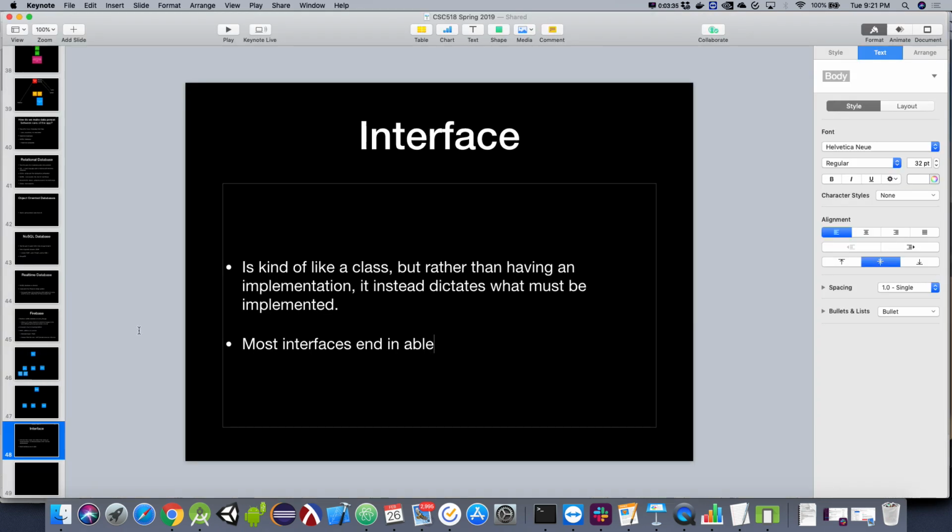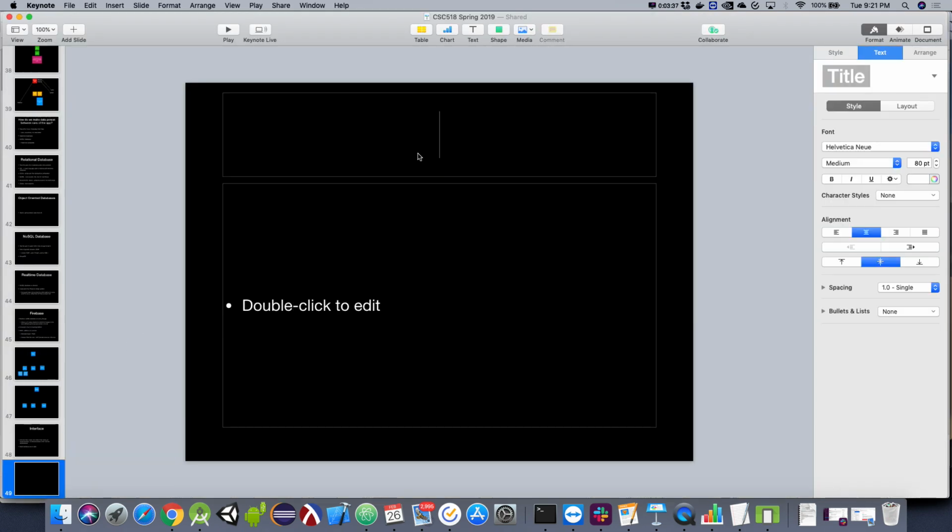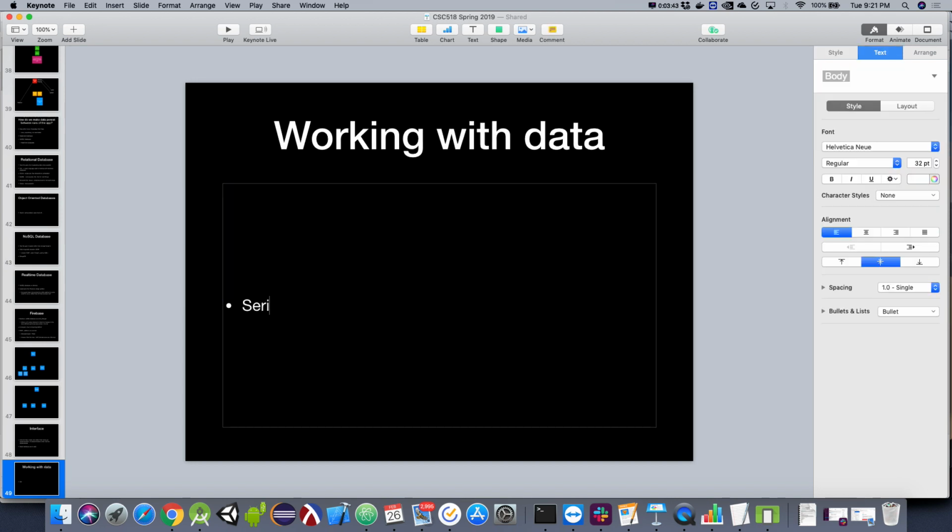All right, so I was adding to the notes here. Working with data. Serializing an object means turning an object into a textual form. Probably JSON by today's standards. All right, so if we have an object and we want to turn it into the text version of itself, we'll probably convert it to JSON. Okay, that's serializing the data.